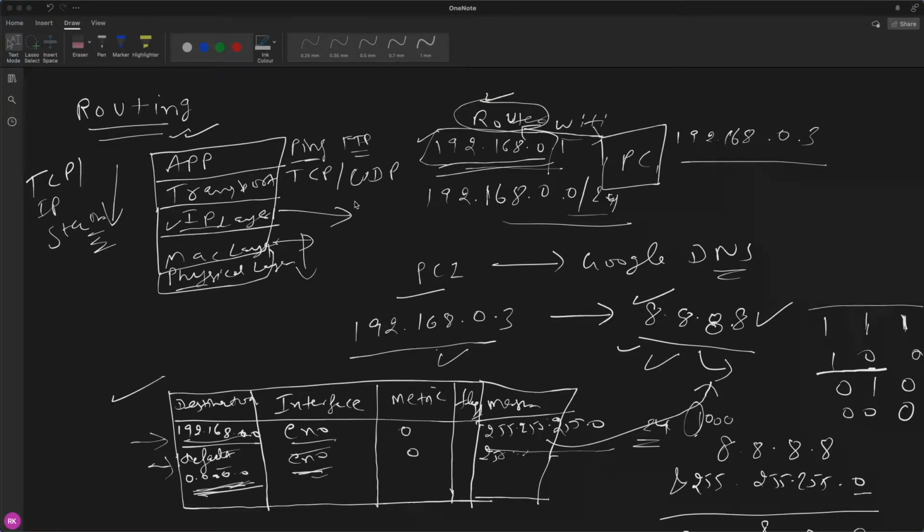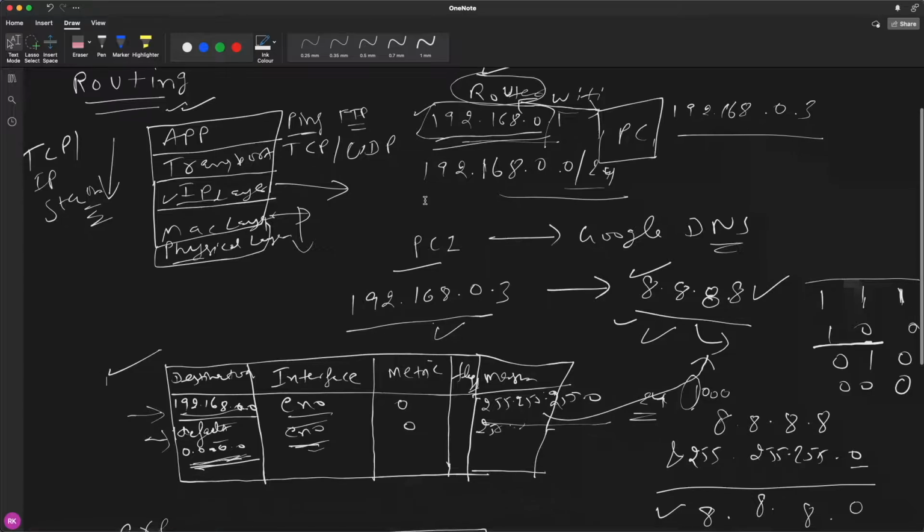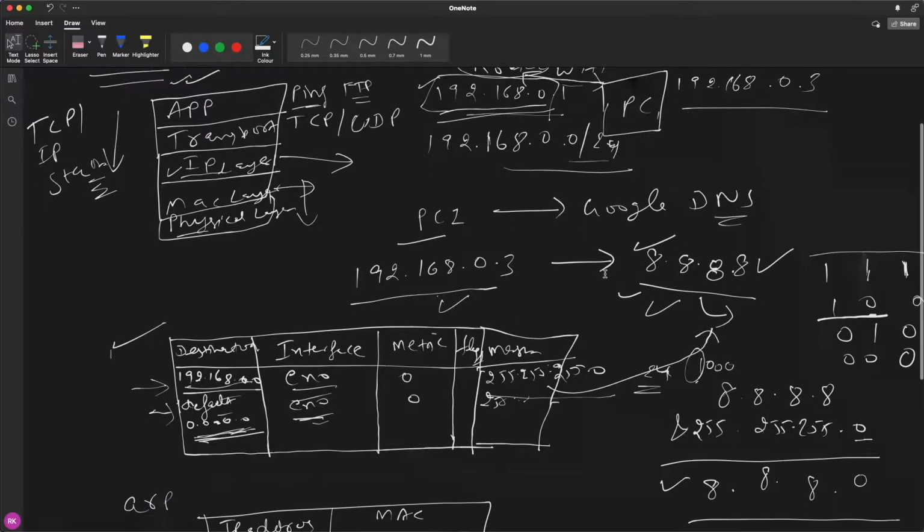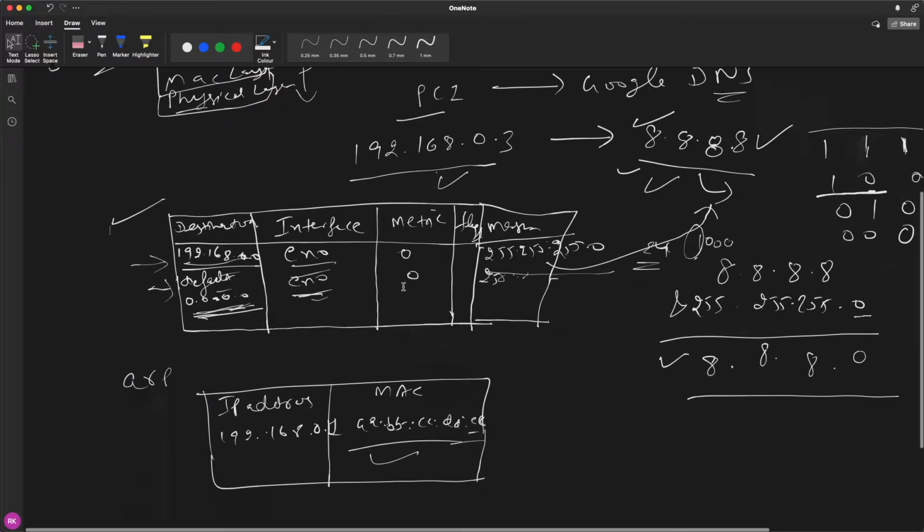So this is a continuation of the previous video about routing. We have already discussed these slides which are shown here. We discussed these layers, and then a scenario where you have a PC connected to a router, and a scenario where you are trying to access a Google DNS server. So how would your routing table come into the picture, and how is the decision taken by routing.